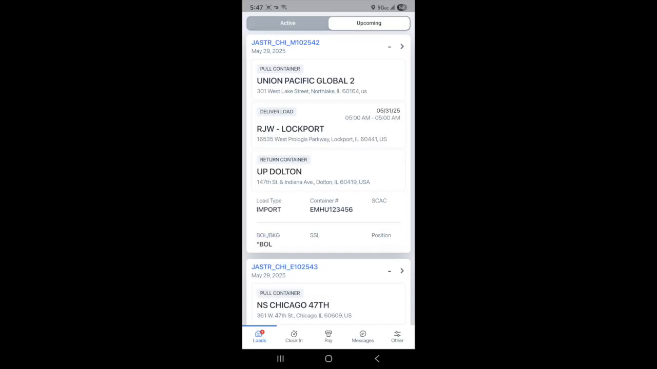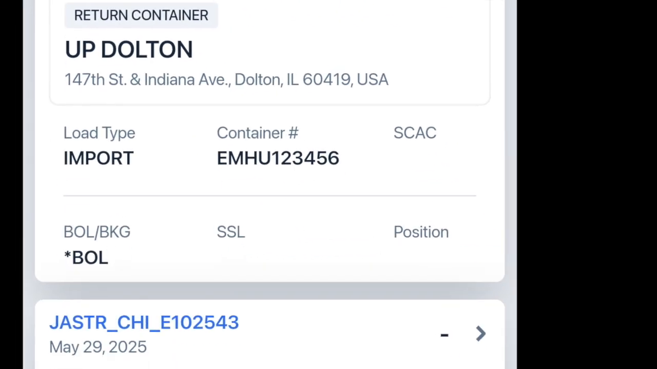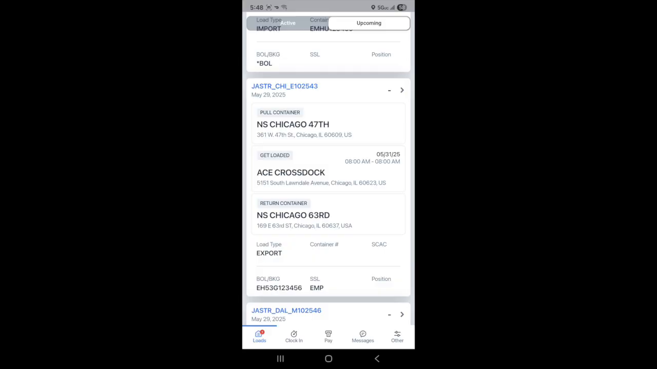On the Upcoming tab, we can scroll down and see all the jobs that have been assigned. We are seeing two currently. The first says Global 2 to RJW Lockport, back to UP Dalton with the empty. The second job is an empty at NS47 with a booking, picking up at ACE Crossdock Live Load back to NS63rd.